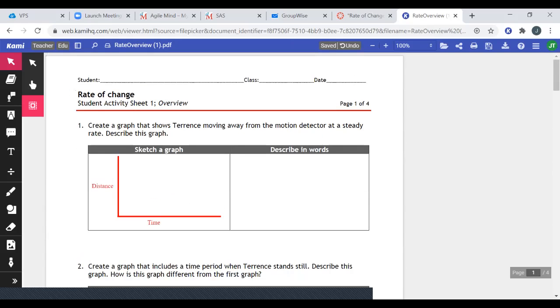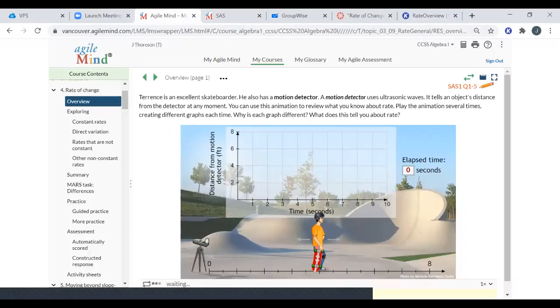Just wanted to do that before we get into the talking part. So that's something you can do to set it up, distance from the detector. And we'll talk about what that even means right now. So we're going to create graphs about Terrence. Well, who's Terrence, you ask? Good question. Let's talk about this Terrence fellow.